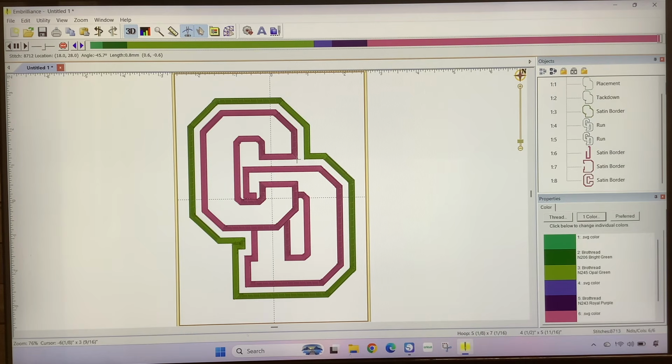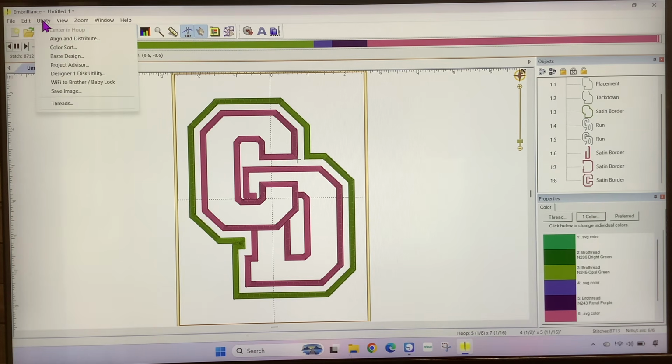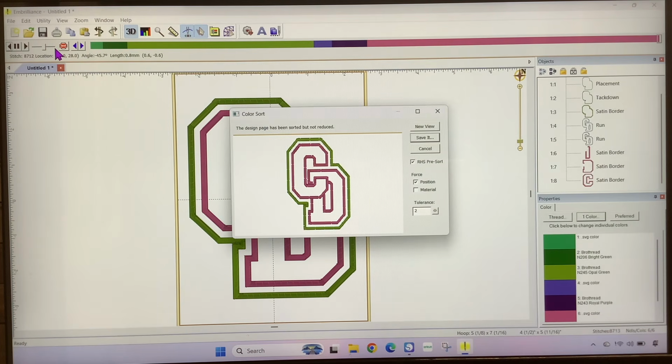And next I am going to do a color sort. And this will make the stitch out more efficient and reduce any extra color changes. To color sort, I am going to select Utilities on the top menu. I am going to select Color Sort. When the Color Sort window opens, it will indicate that the design has been sorted, but this design was not reduced. And so what I'm going to do is I'm going to then select New View.